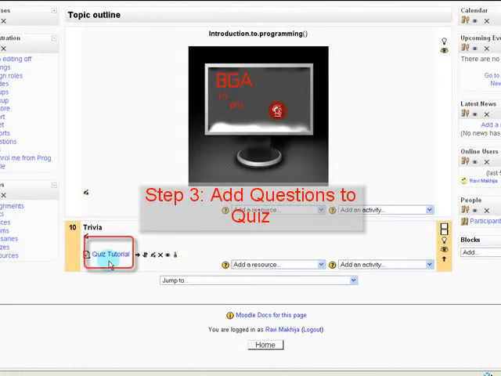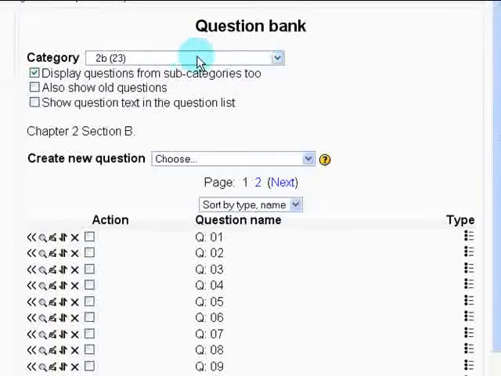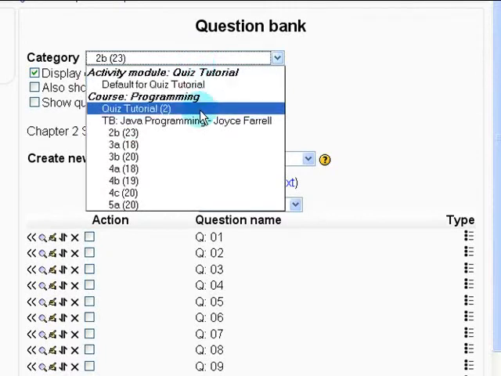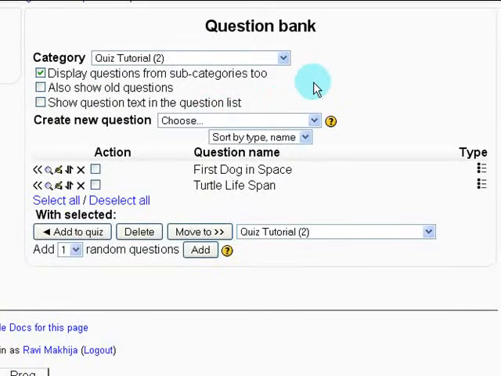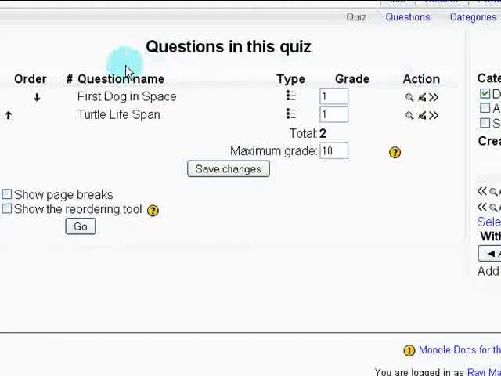Step number 3, we need to add questions to this quiz. So let's click on the quiz. And it brings us to this site where the left side shows which questions are in our quiz. And the right side, we can see all of our question banks. So let's go to the category we created in step number 1. Quiz tutorial. And you can see our 2 questions here. You can either select them one by one or click select all. And then add to quiz. And here you can see the 2 questions showed up in our quiz.